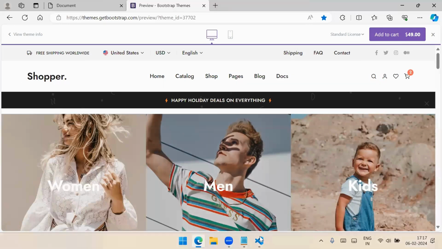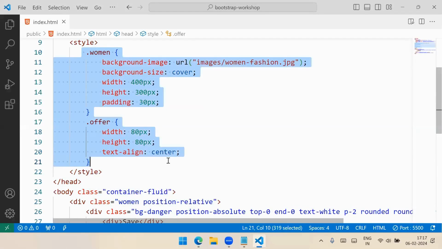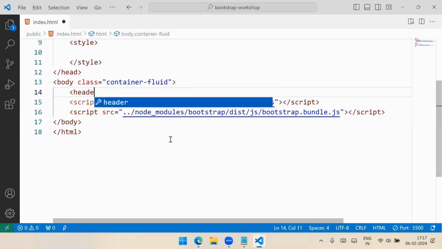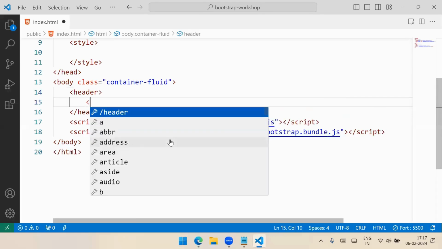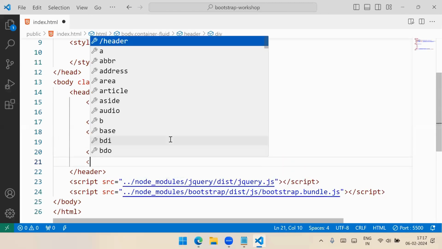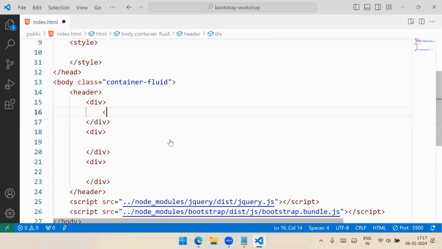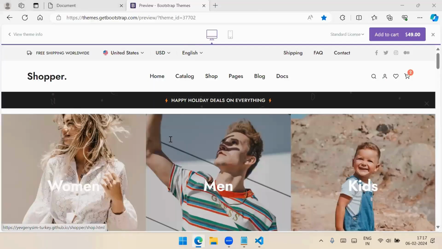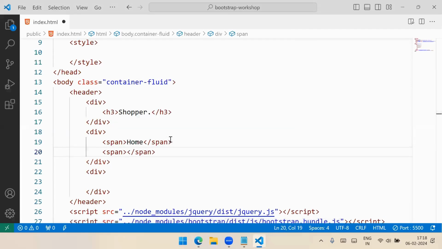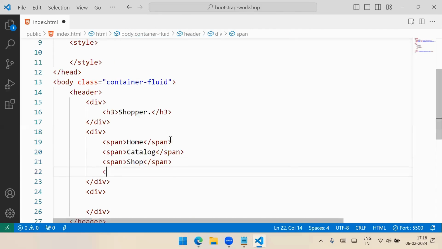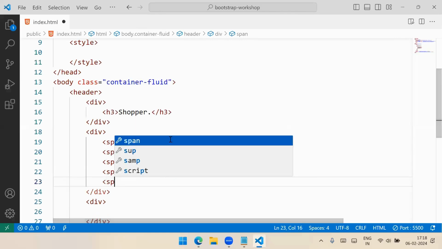Okay, let's go and let's create that. With Bootstrap, how you can design this in an easier way. We are writing a header. In the header, how many containers? 3. This is 1, this is 2, and this is 3. And in this, we have a heading called Shopper. Am I right? And in the center, they have spans. What are the spans? Home, another span. What is it? Catalog. So another span like Shop. We have a span like Pages. We have a span like Blog.